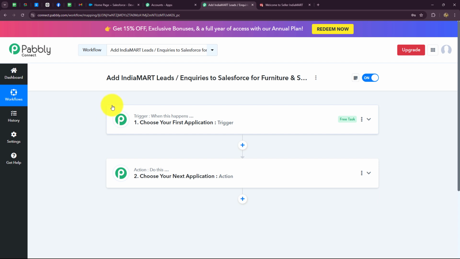So whatever we are going to select in our trigger is going to command the entire workflow, and the actions are going to follow that same command. Therefore, we can have only one trigger in any workflow, but we can add as many action steps as we want. Now let's suppose my objective is that as soon as a new lead is received through IndiaMART, automatically that lead should be added in Salesforce as a record.